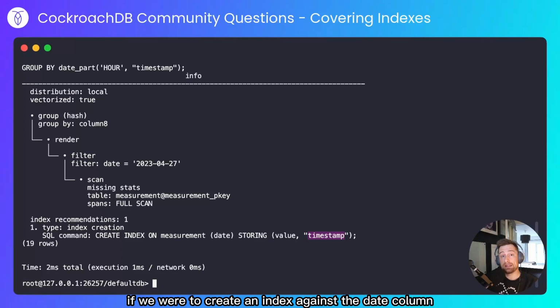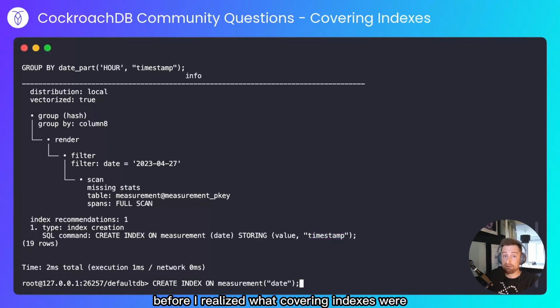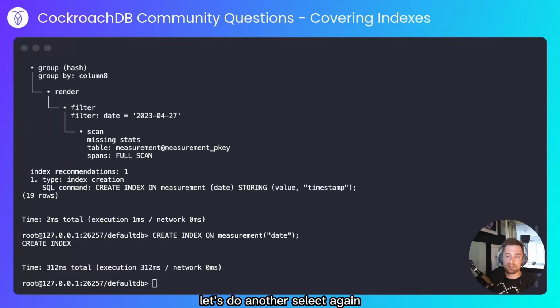If we were to create an index against the date column as is with no covering index, CockroachDB would have to do a join back to the primary index in order to fetch the data out of the table. And I'll demonstrate that now by simply creating an index on the measurement table like that. Before I realized what covering indexes were, I would have just created an index like this and hoped for the best. Let's do another select again, identical select this time.